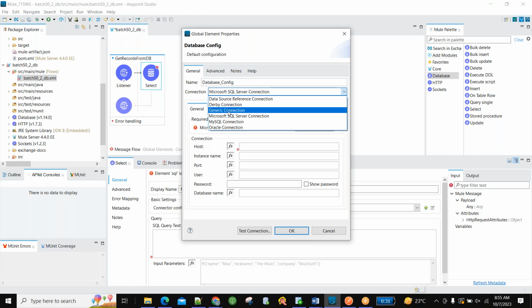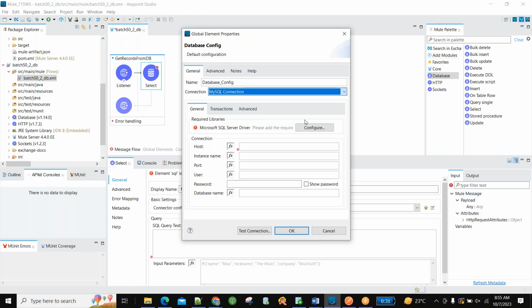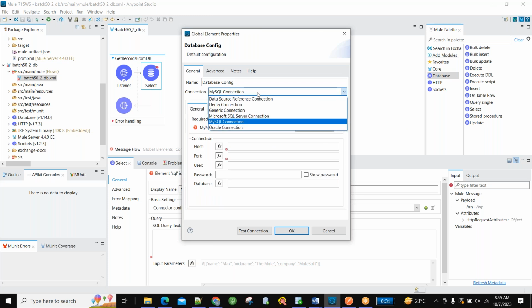Why? Because MuleSoft is always a broker in between. So in this case, whatever database I am connecting, it is SQL. Currently it is MySQL. Okay, that's clear.